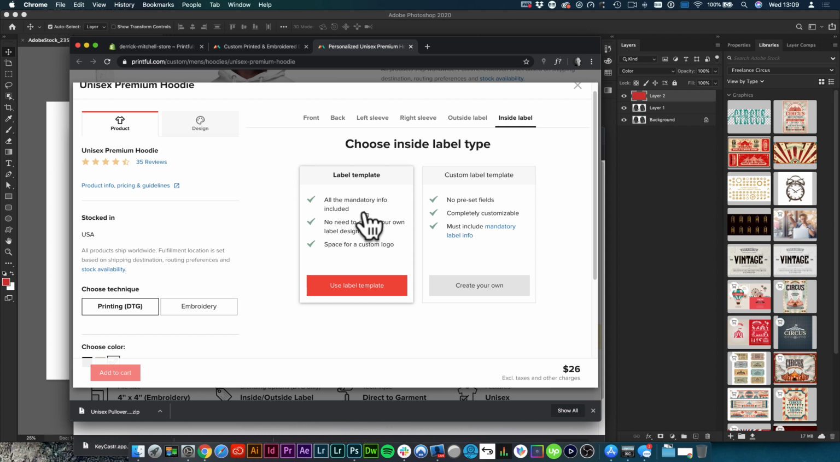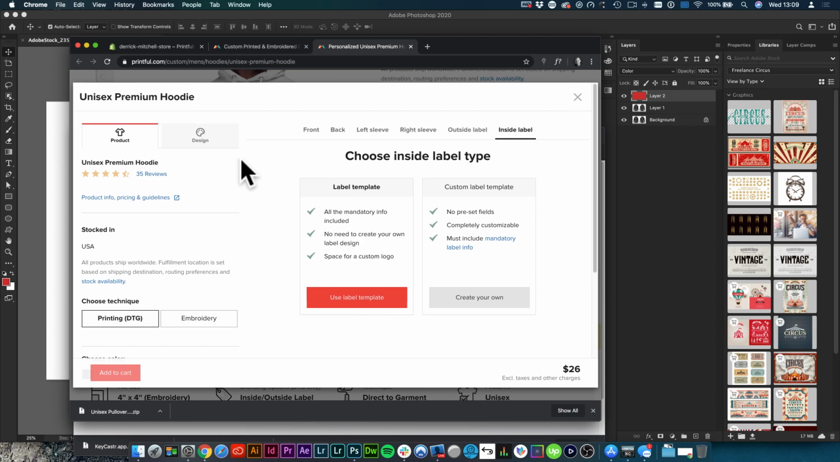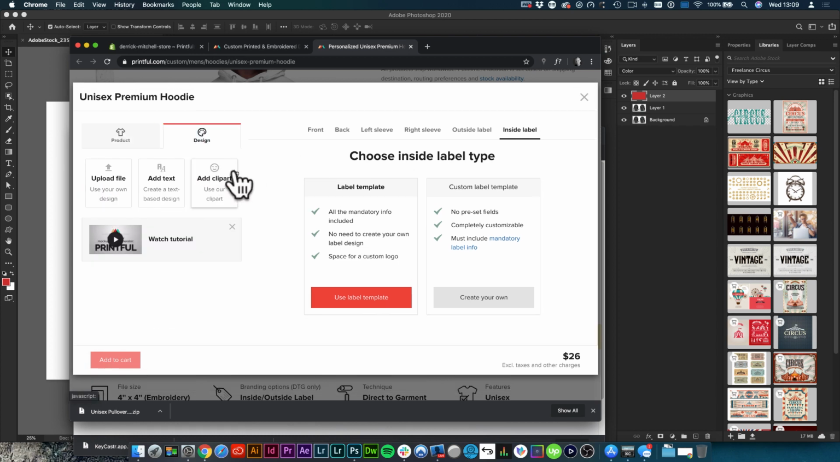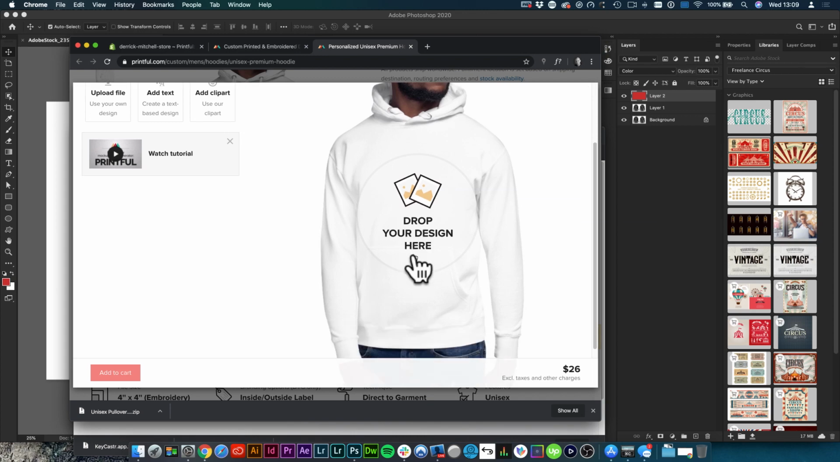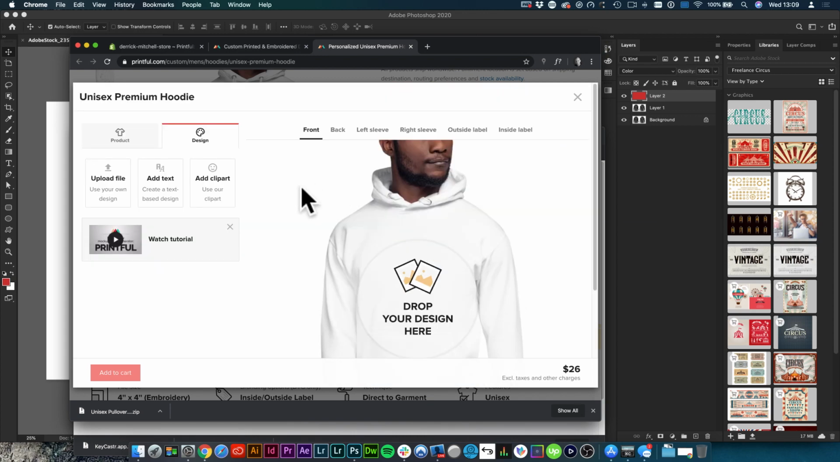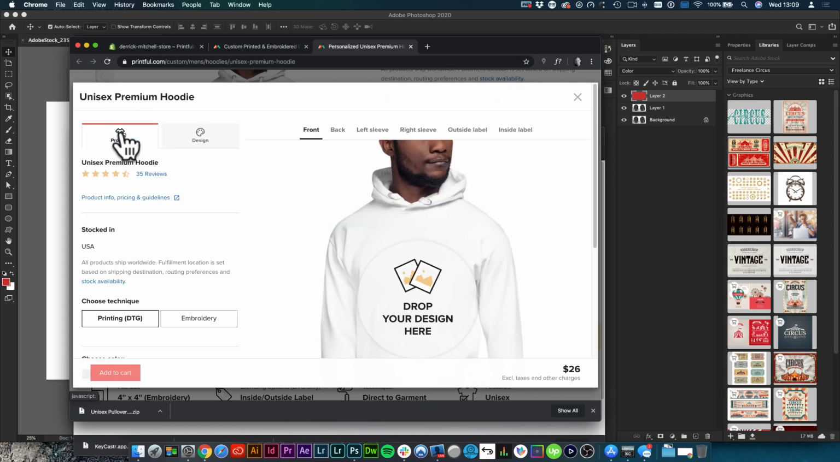All right, so let's go ahead and design this thing. If you don't have Photoshop and you want to just start designing it, you can actually jump right in and start adding text or clip art. Or you can upload a file. And that's what we're going to be doing today: we are actually going to be designing the front file for this sweatshirt. So let's go ahead and come back to this product tab.